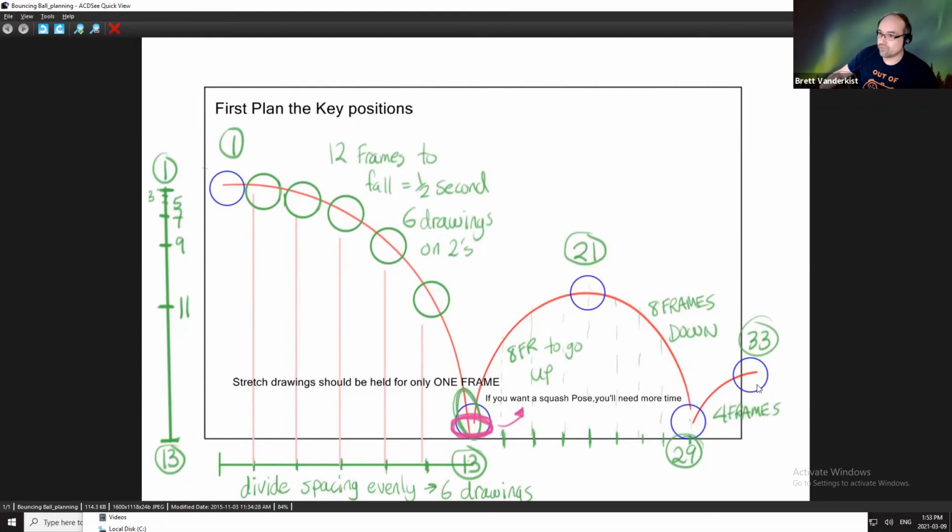And I made a guess, 4 frames, 1/6 of a second. Oh, sorry, 1/4 of a second. No, yeah, 4 frames, 1/6 of a second. That's very, very quick. 4 frames is really quick. It's hard to see 4 frames, right? It just goes by really fast.